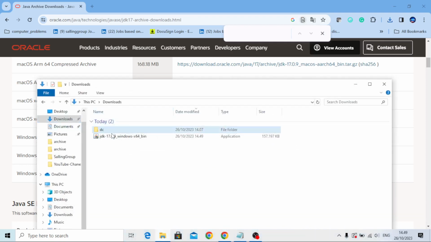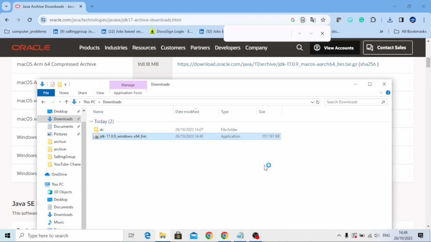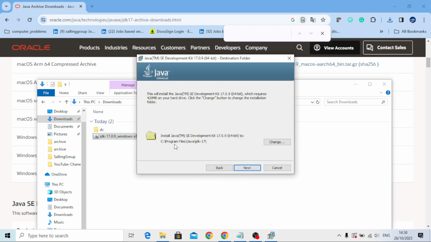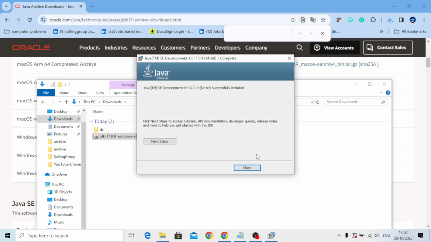Then I go where I have downloaded my library folder of JDK. Then double click on it. Yes, it's allowing me to do an installation of this application. Yes, that's what I'm looking for. I click next. Then this will tell you where this installation will be directed. This will be directed to C Program Files Java JDK. If you want to change it, you can change it from here. I click next. Yes, we are in the right direction.